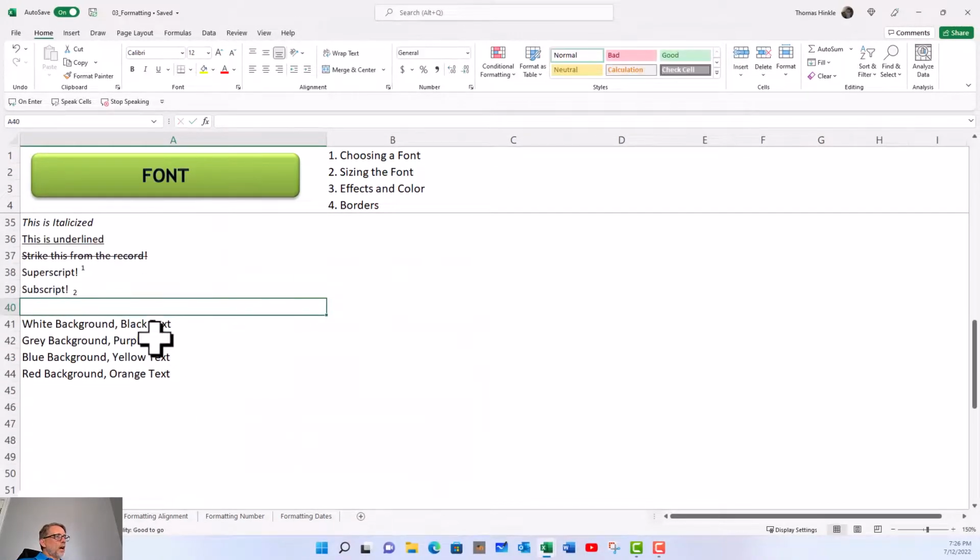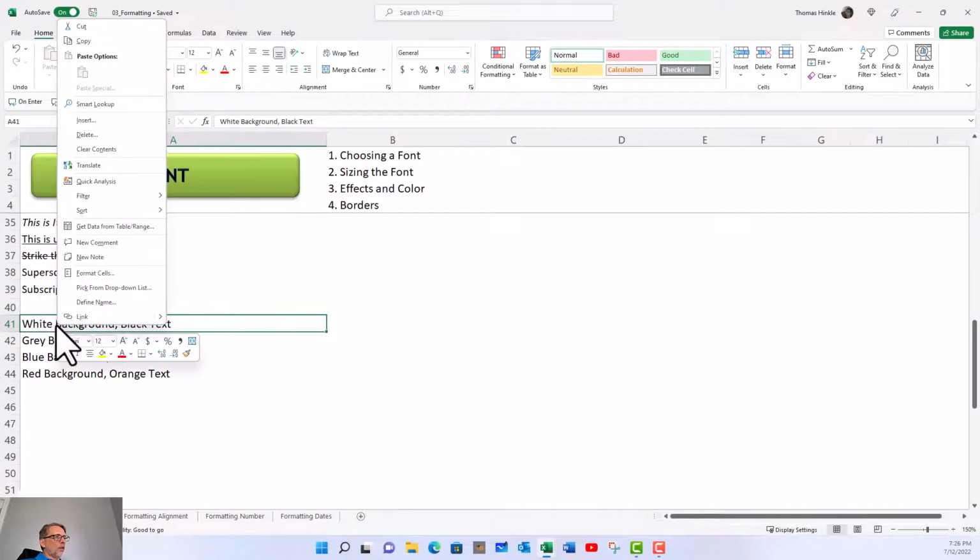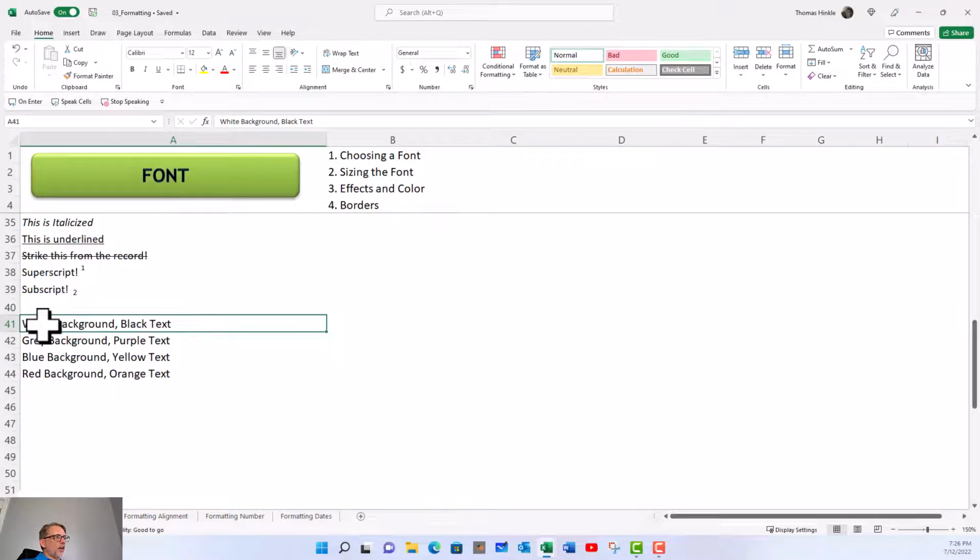So now for some colors. We've got some effects here, but now I have some other colors. Now these are also on the font group or they're on the shortcut here. So right now here I've got a white background and black text. We'll leave that alone. What about a gray background and purple text?